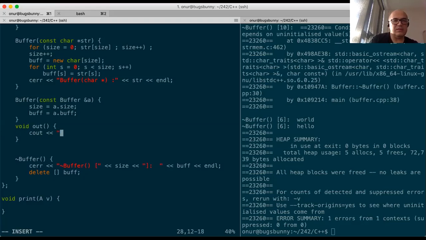It basically writes the buffer, size of the buffer, and the line. So I edit this function and I simply say print, and then V out.